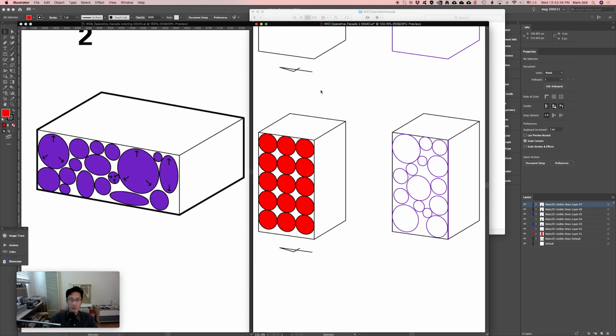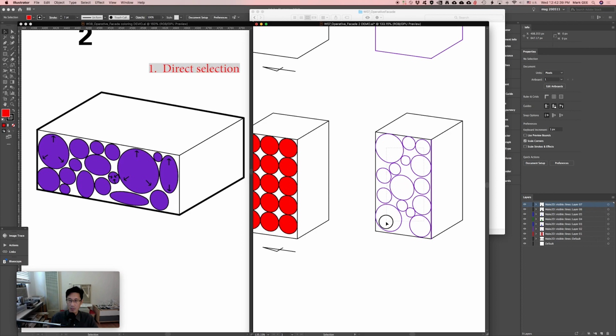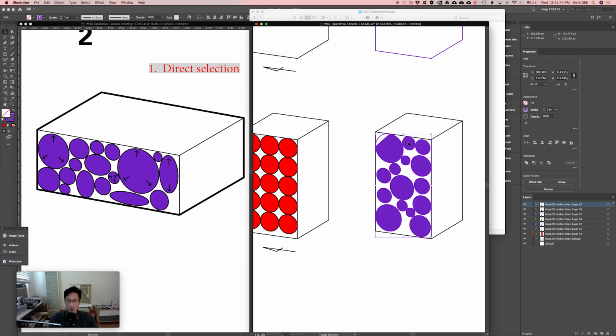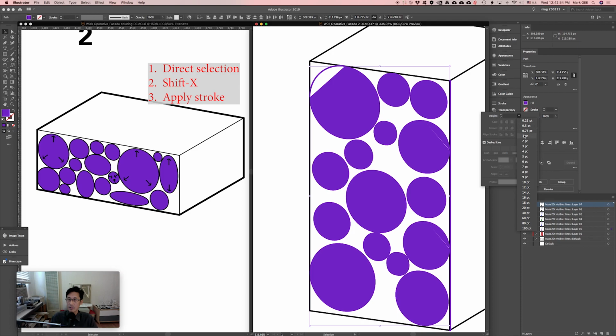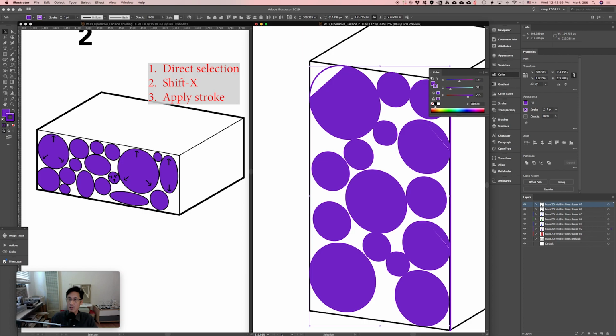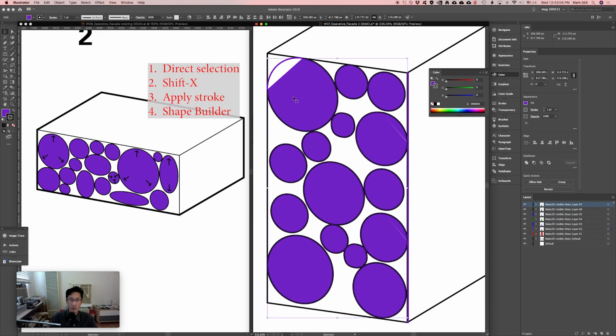And now for diagram 2, we'll do this in very much the same way, this purple one. So I'm going to select all of those purple things just like that with my direct selection tool. Type Shift X to see what gets colored. And I can go ahead and give the stroke here as well, just to see. Let's give that the black stroke there. And so that will help reveal what needs to have the Shape Builder tool and what doesn't.